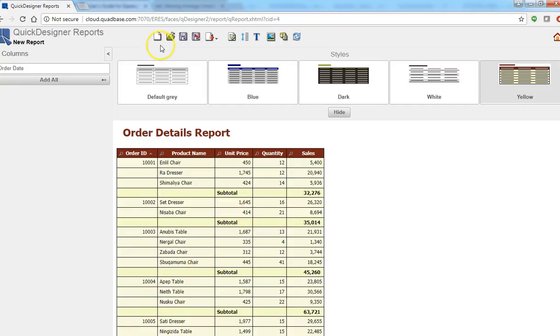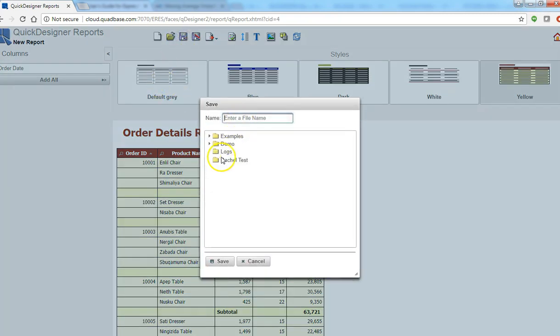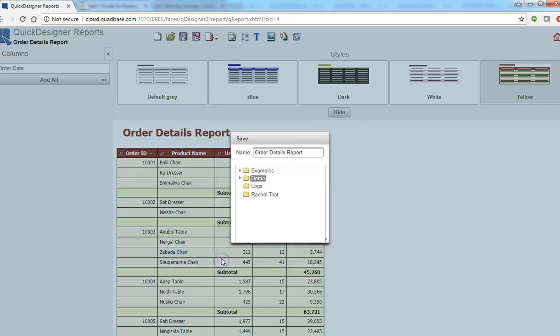And you can save the report for later consumption as well. So just go ahead and give it a name, say sales order details, and select a folder, say save it to demo.